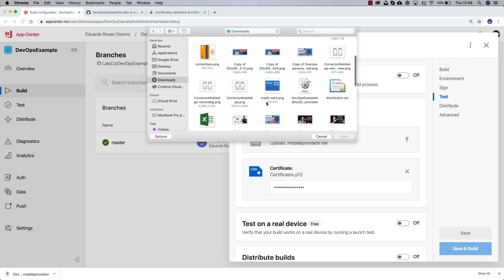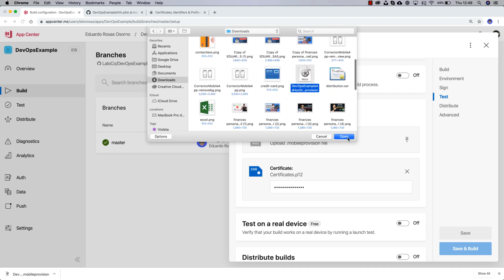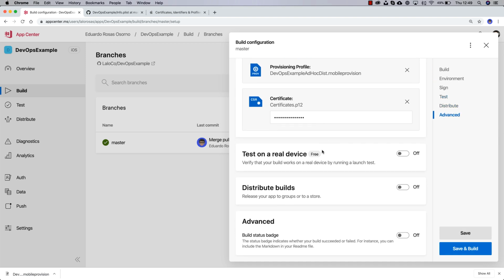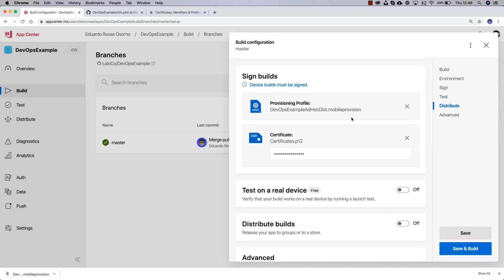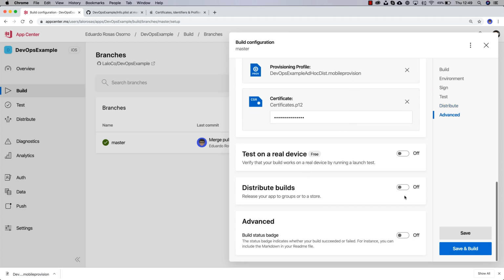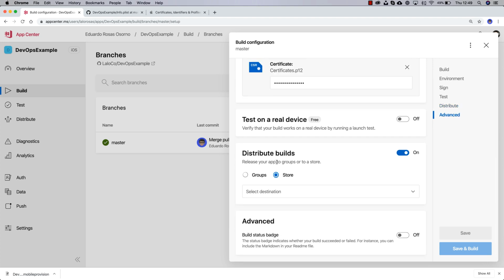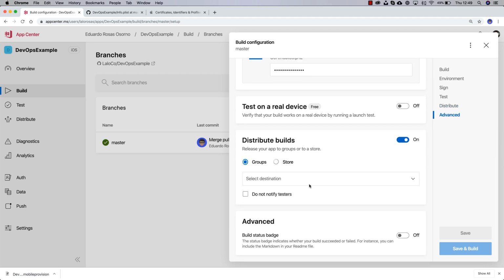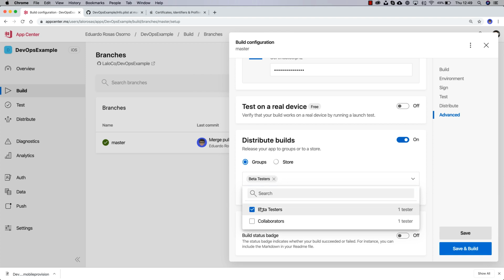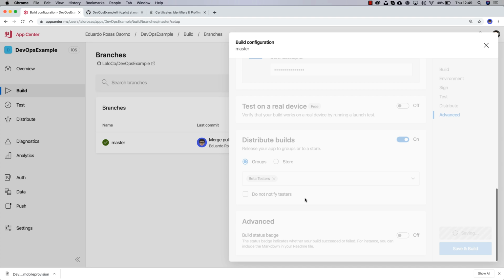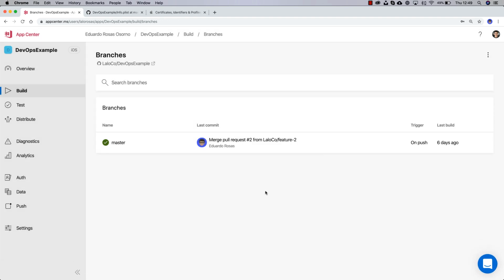So I simply select my mobile provision file that I have right here, and that is it. We're going to be able to sign this build. Since the build will already be signed, we can distribute the build. And of course, we see groups, we see store. Right now we're going to be distributing to a group, which is our beta testers group. And that's it. We can click on save, and we have now enabled continuous delivery for our application.